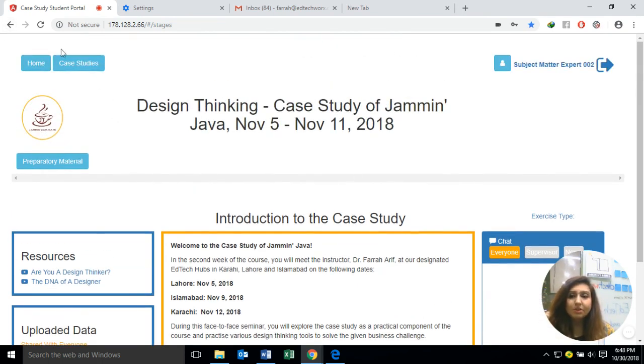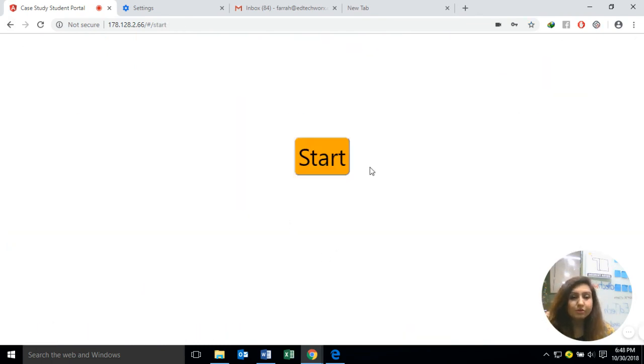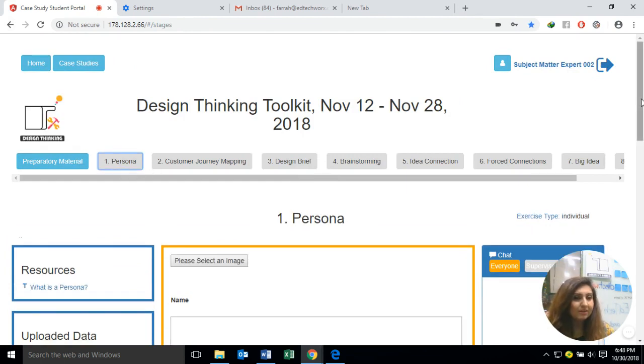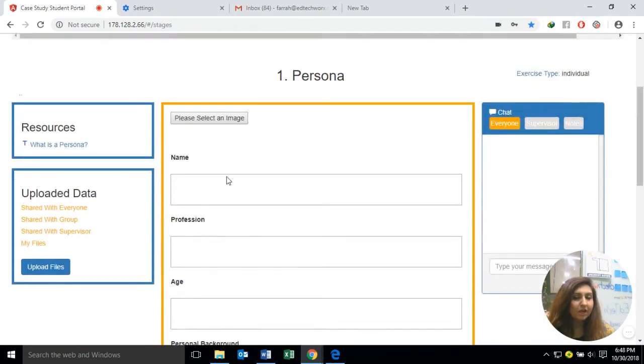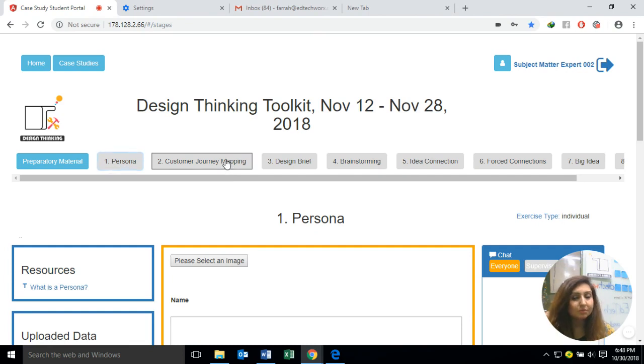And now let me show you the toolkit which we will give you to solve your problems. For example, persona is one tool. So this is our toolkit. You can upload the picture and then define your persona. And of course, we will teach you how to define the persona.